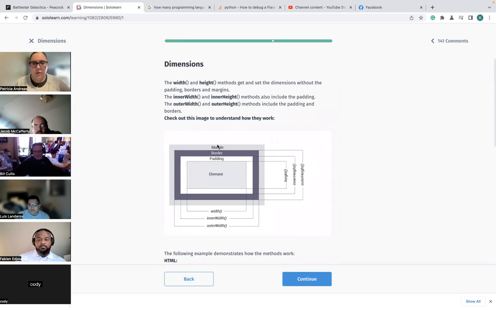Oh, and I mentioned margin when I was saying that, but no, margin is not included there. It's just out to the border. So the element, padding, and border is going to be your outer width. Inner width stops at the beginning of your border. Width is just the element.